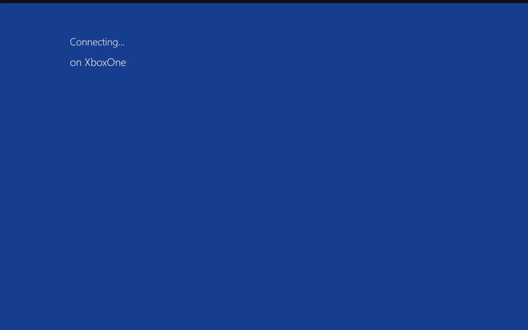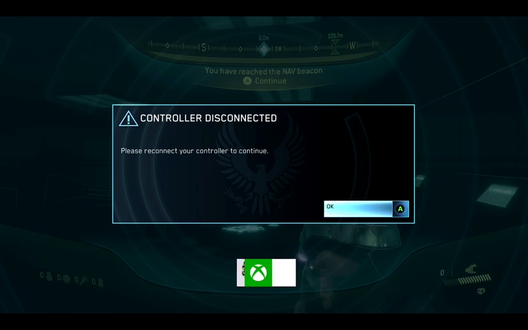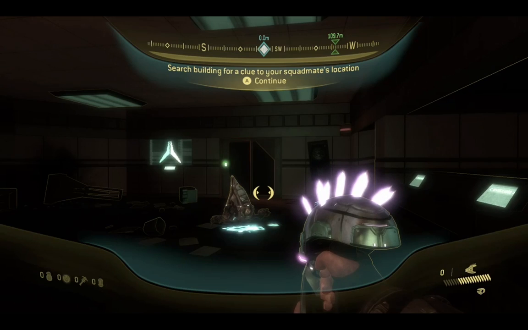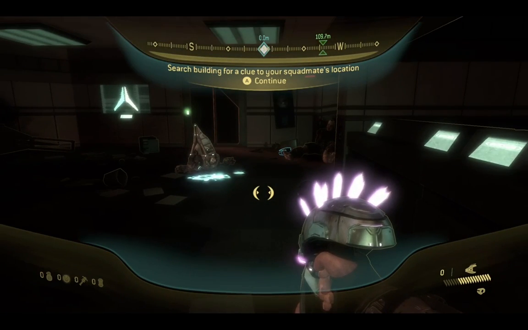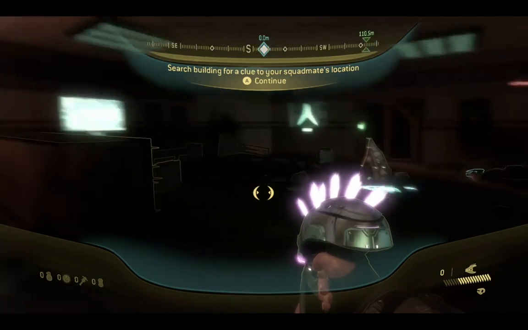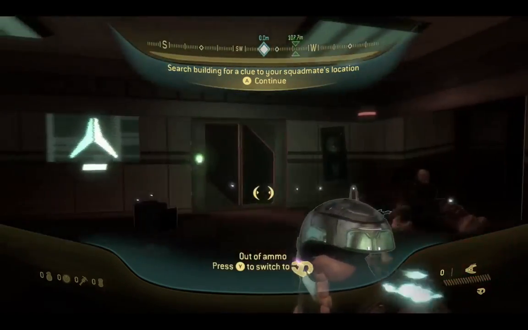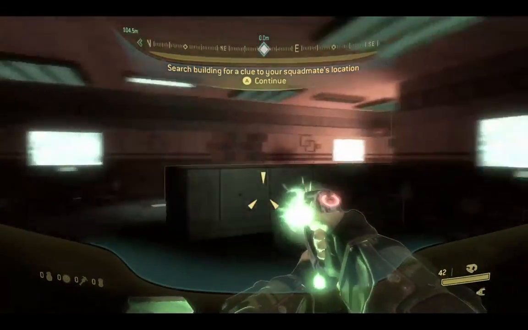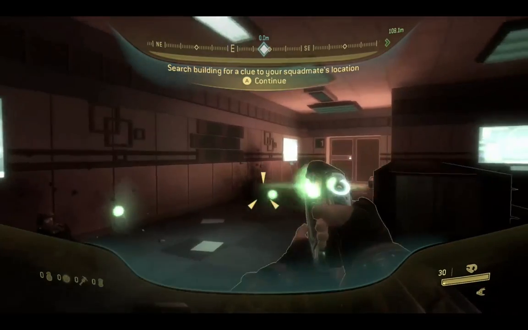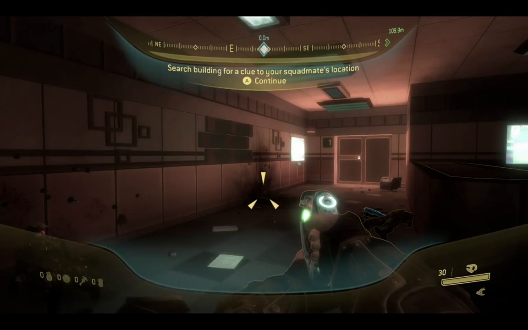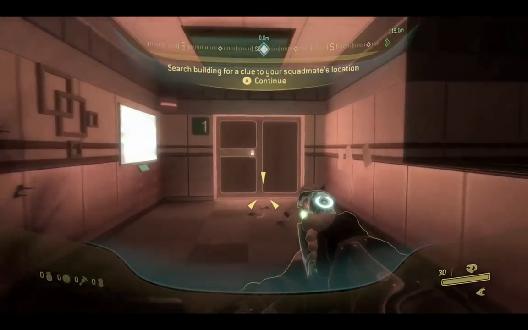As you can see, a blue screen pops up connecting to Xbox One, and bam, there is Halo. It says my controller is disconnected. That is not true. Look at you moving around here. So we're moving around. You can see there's hardly any lag. I feel like there might be a little bit of delay, especially if you play multiplayer. I'm on the wireless network. My Xbox is wireless, but my PC is wired.